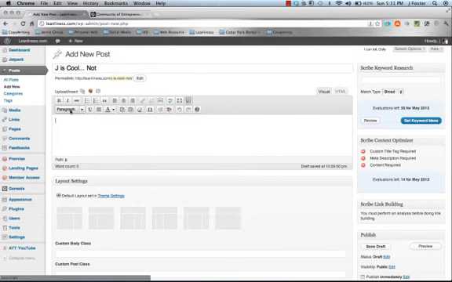So right here we've got paragraph. What I want to do is make a note of this. Paragraph is where you're going to be writing your regular content. But if you click the drop down there, they've got paragraph, address. The ones we really want to focus on here are heading 1, 2, 3, 4, and 5. This is going to come in handy as you start to implement SEO into your blog.